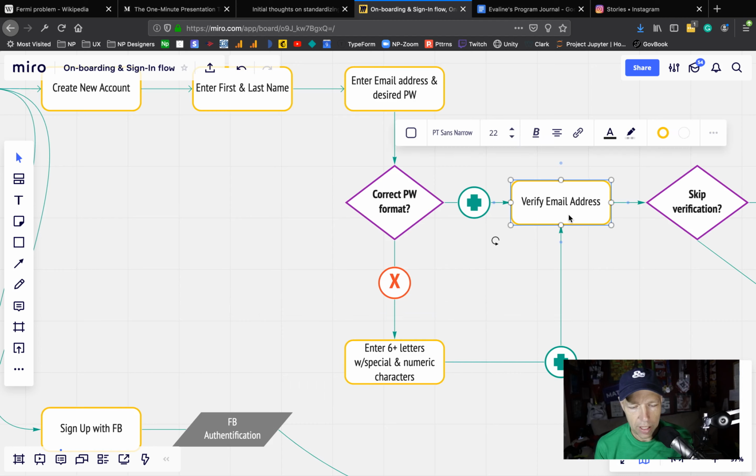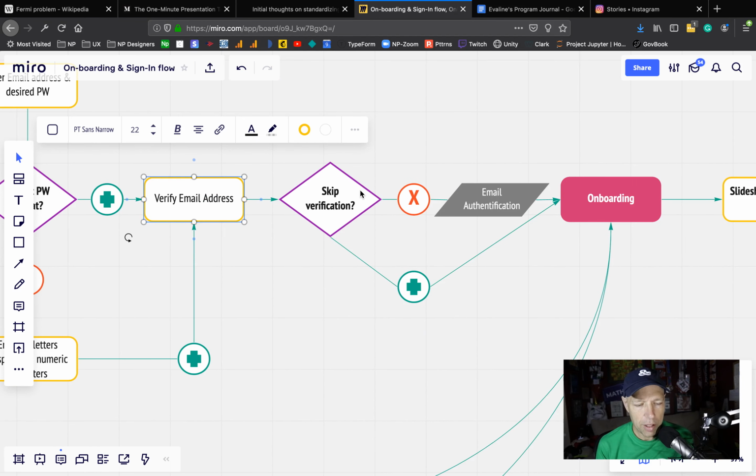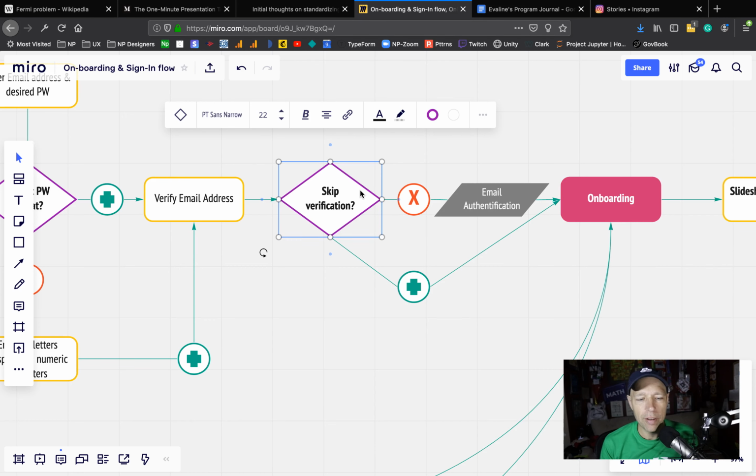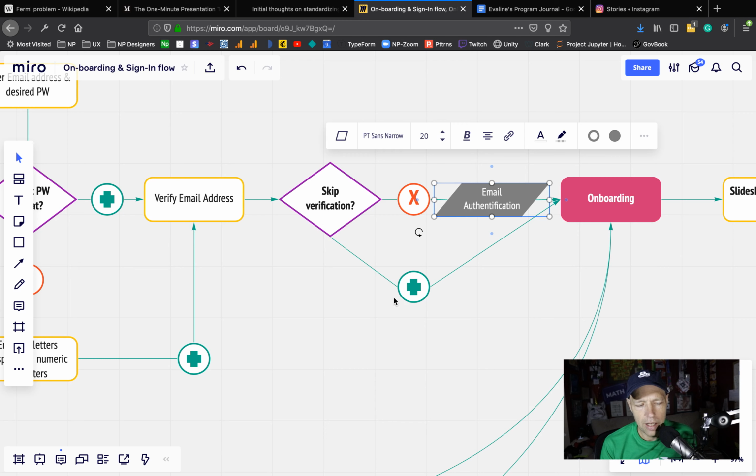We're going to verify the email address. It goes up to verify email address. I'm curious about why we would skip verification. It's like if we skip verification, it goes to email authentication, and then it skips down and around email authentication. I'm not sure why you would do that.